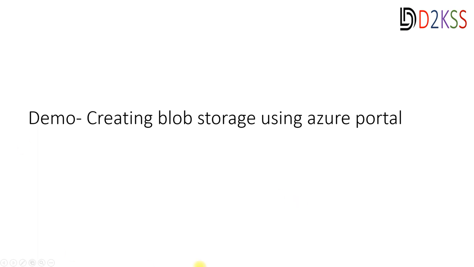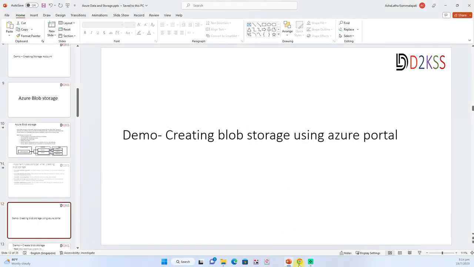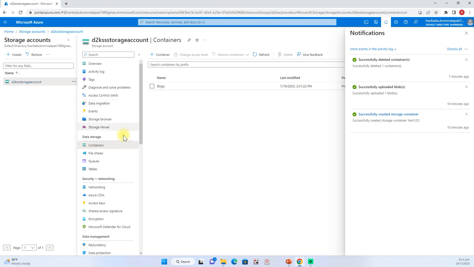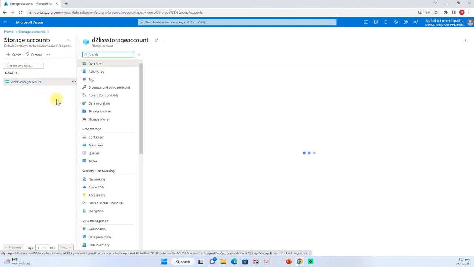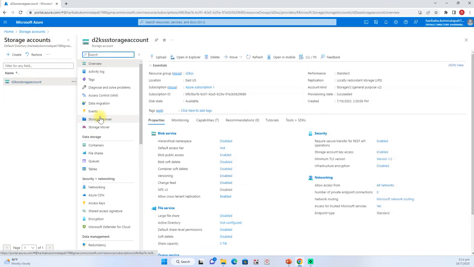Now we go back to the Azure portal and try to create a blob storage container. I'm reusing the storage account which we created in our previous video session. If anybody has not watched how to create a storage account, please go back to the previous video, watch it, and continue from this session, because I depend on that storage account.